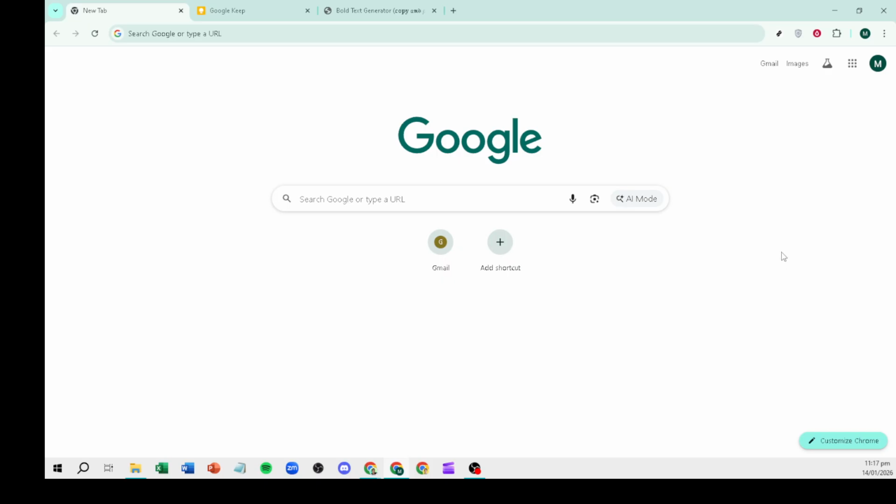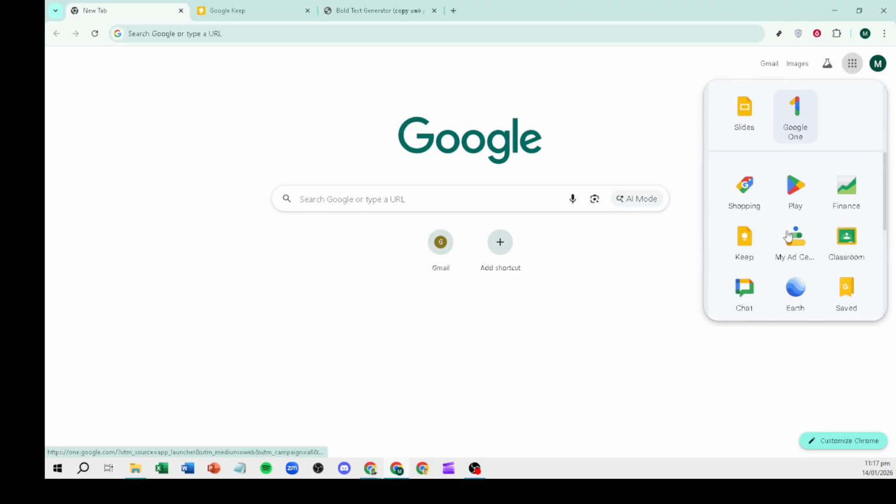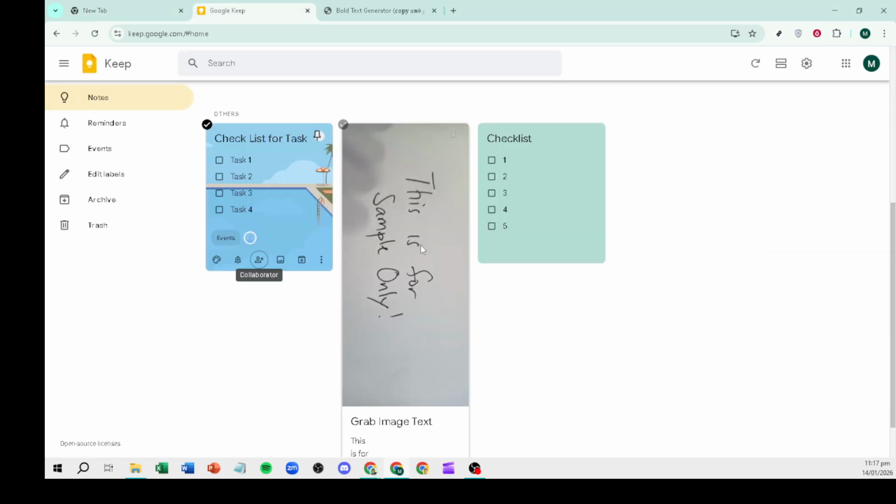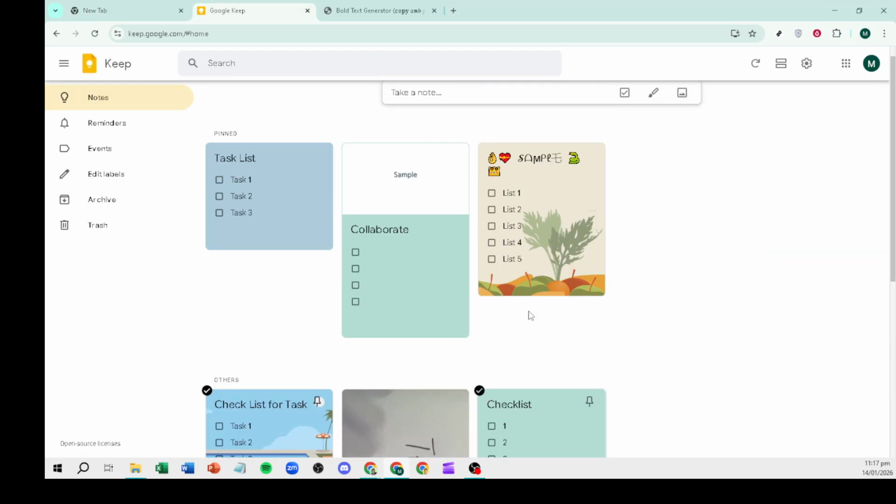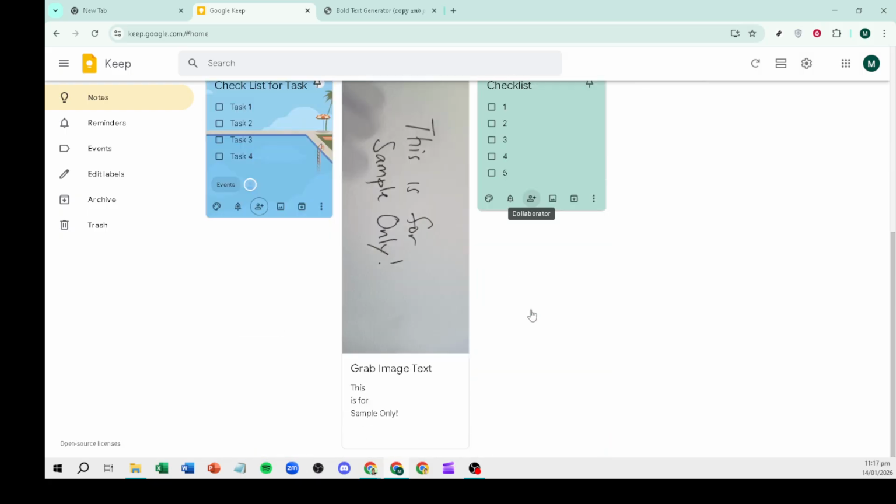Start by opening the Google Apps Launcher, the grid icon you'll usually see in the top right corner of most Google pages. From there, find the Keep icon and click it to open your notes. If you don't see it right away, scroll through the list or use the search field in the launcher. Once Keep is open, you'll be ready to grab the text you want to format.